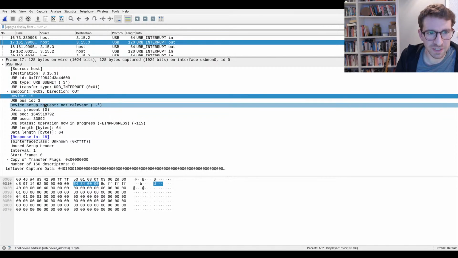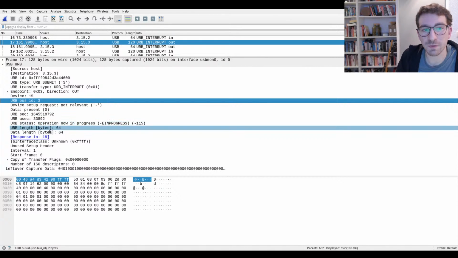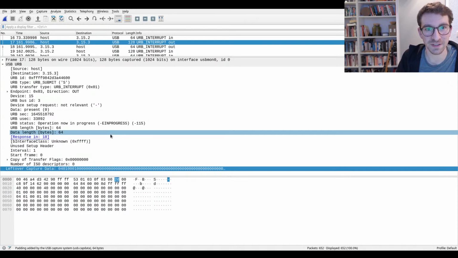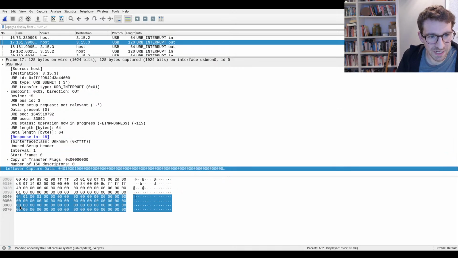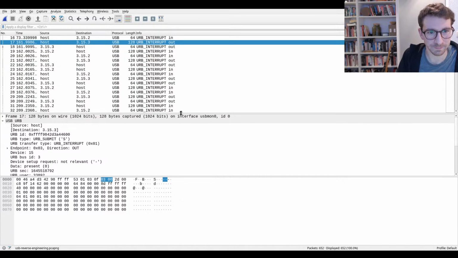Okay, so we've got the device number, we've got the bus ID, we've got all of this stuff. Basically, the only thing that's really important for us is this leftover capture data, which is the final 64 bytes. This is the actual data associated with this request. What we see here, and I don't know how well you can see it, is 04, 01, 00, 01, 00, 00, 00, 00, and everything else is 0. So that's the first part of what we send.